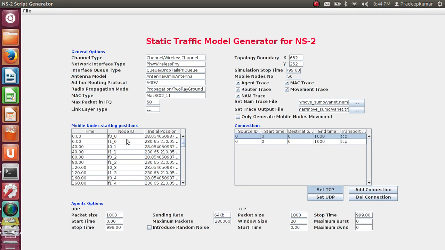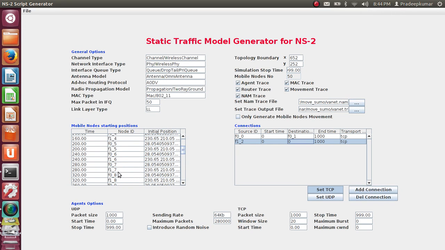So we will go with this as my source node, and this will be the destination node. The command here is f0_0 as the source, and the destination will be f0_1. Similarly, for the second bucket, I will go with f1_2, and maybe in future I can use f1_7. Once it is done, save the file.